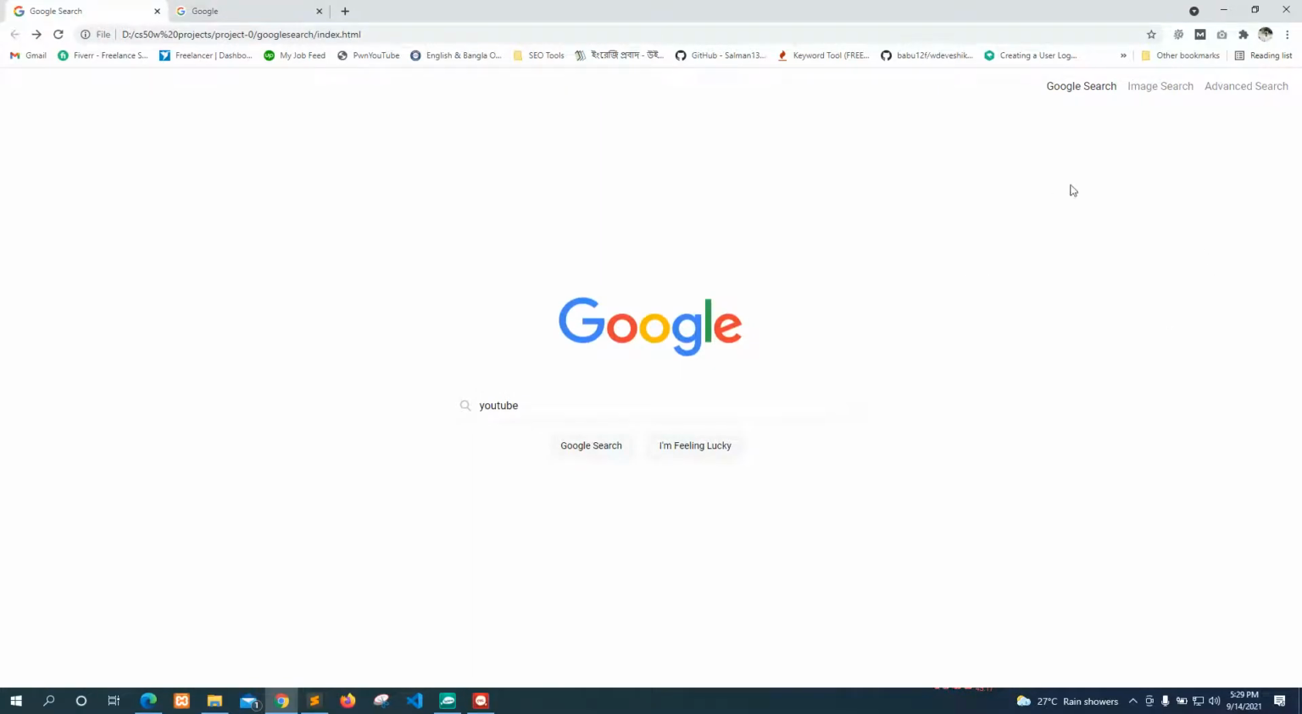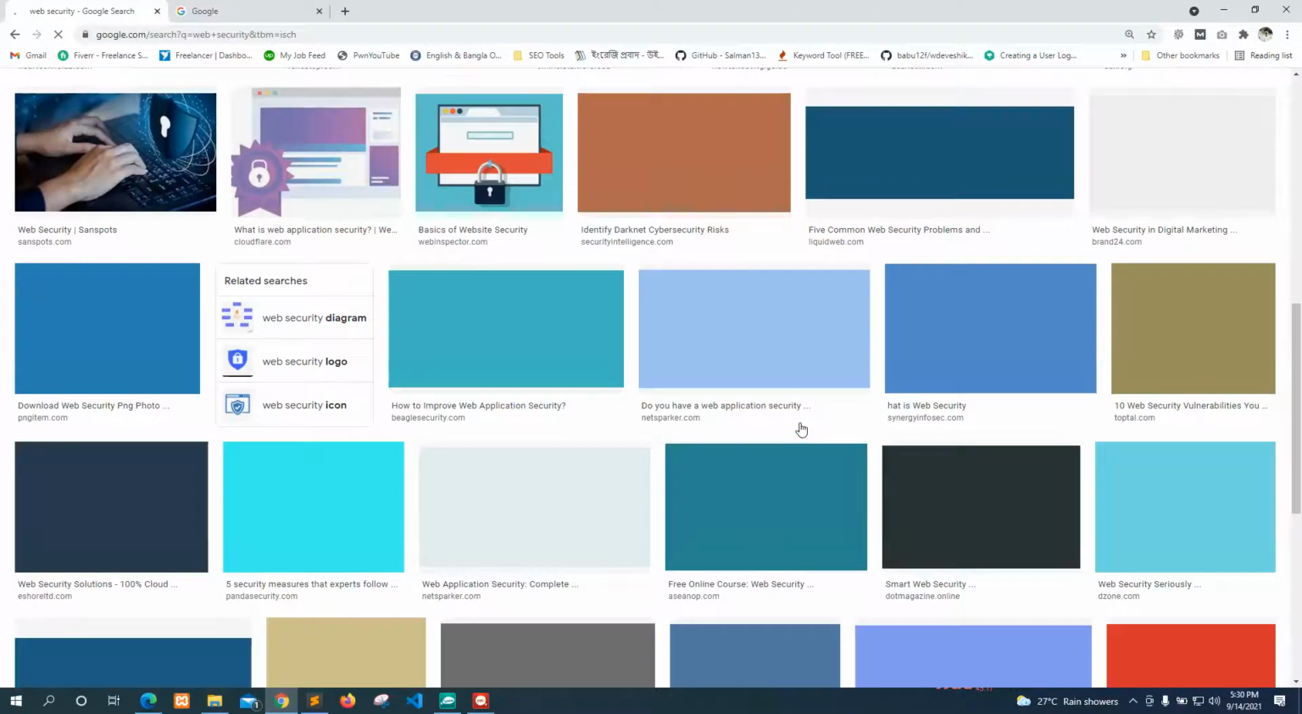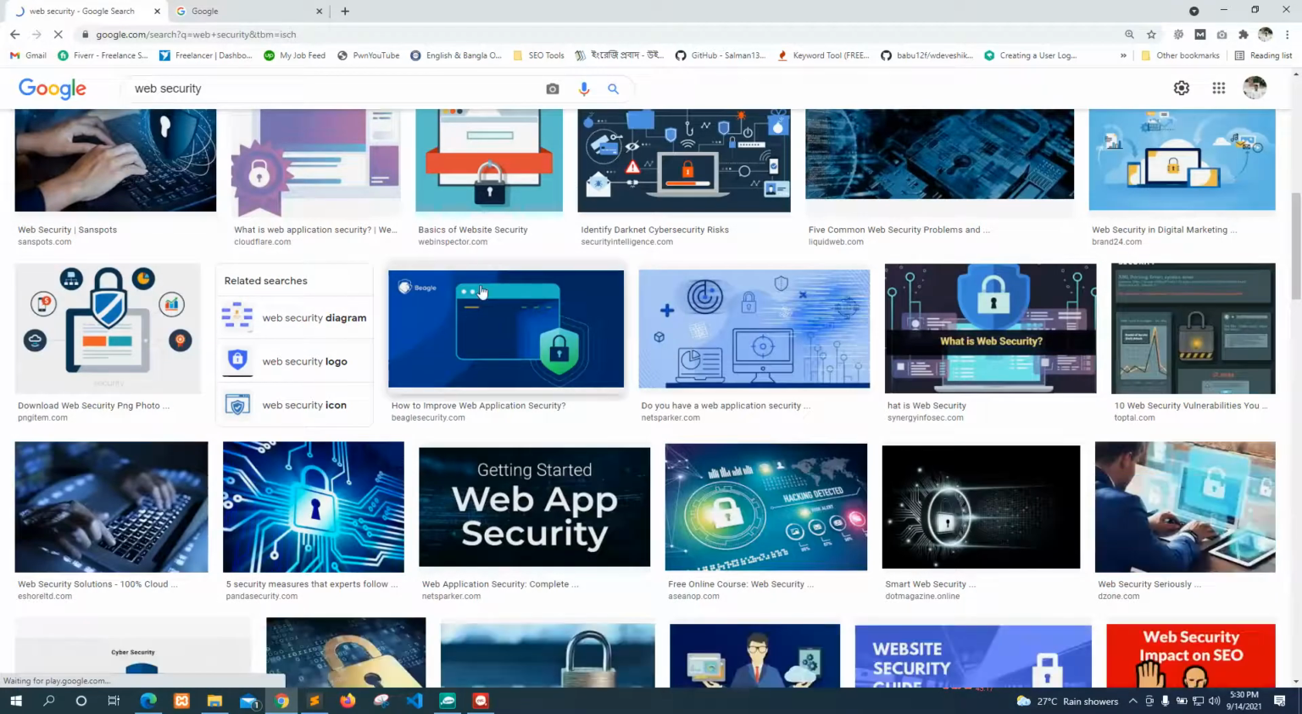Now I am going to the image search tab. Here, if I write web security and click on image search, it shows all the images related to web security, and that is in the Google search result page.